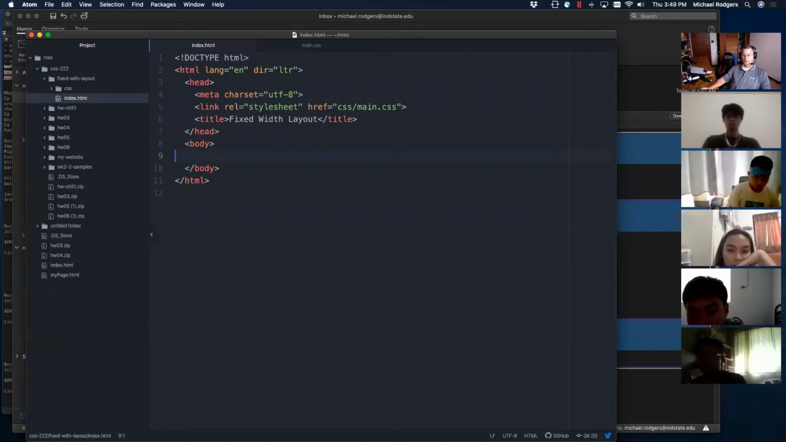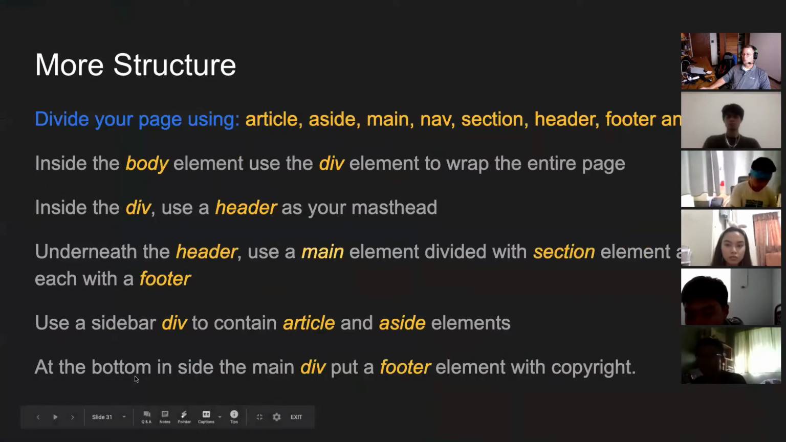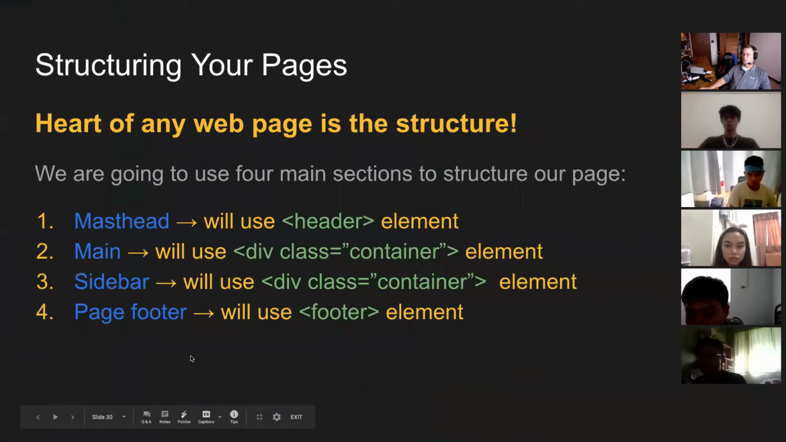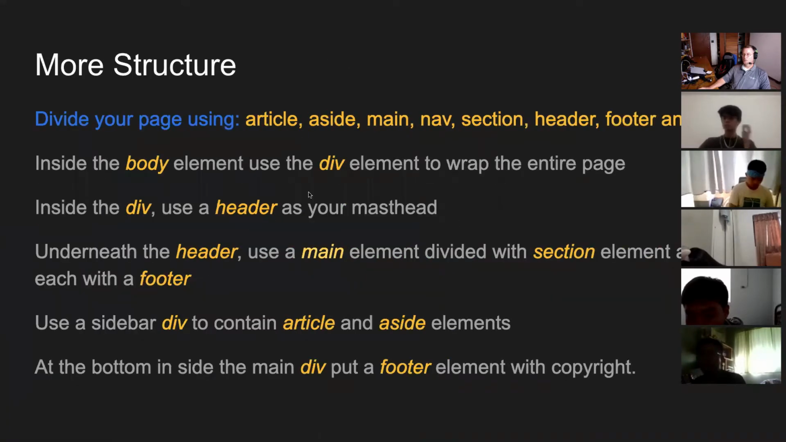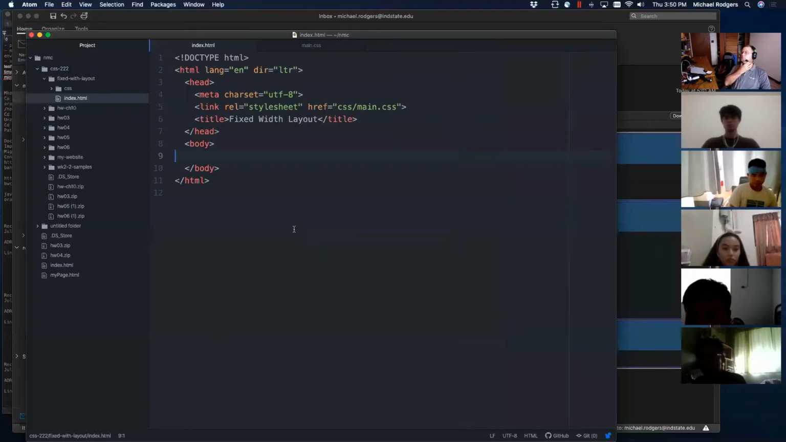All right, now we said some things that we're going to include on our page, right? Let's go back here for a moment and look at what we're going to include. So we're going to have a masthead, right? A main, a sidebar, and a page footer. All right? And we're going to do this first by inside of our body element, we're going to have a div that's going to wrap the entire page. Okay, so let's go back to Atom.